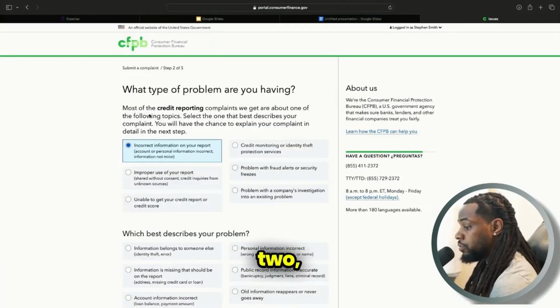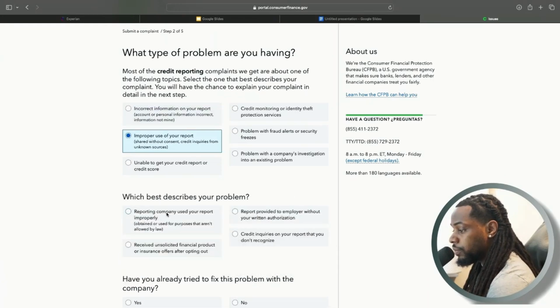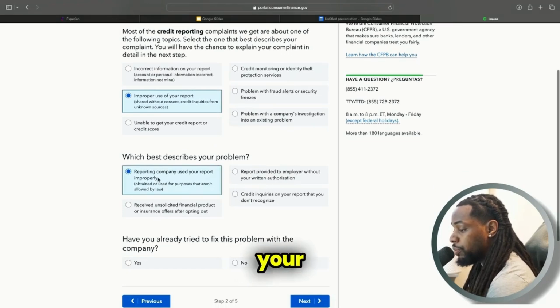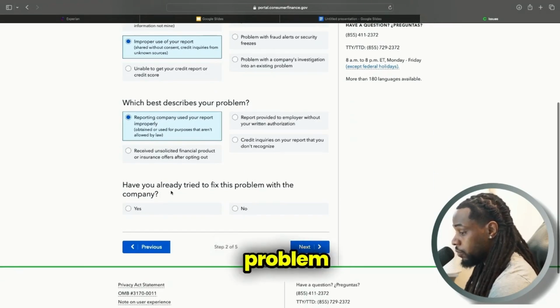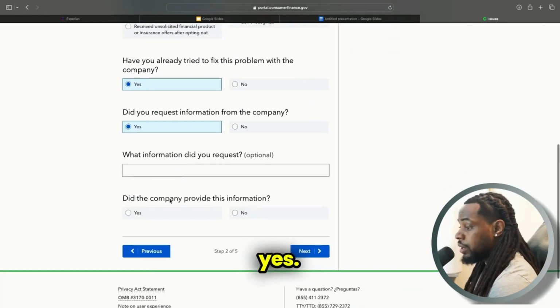All right, on step 2, we're going to go to improper use of your credit report. And then we're going to go to reporting company used your report improperly. Now, have you already tried to fix this problem with the company? You select yes. Did you request the information from the company? You select yes. And then what information did they request?